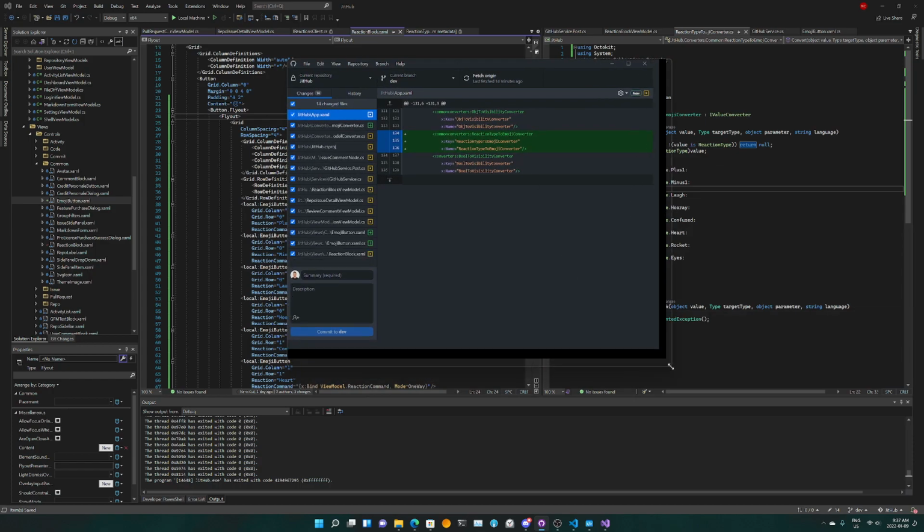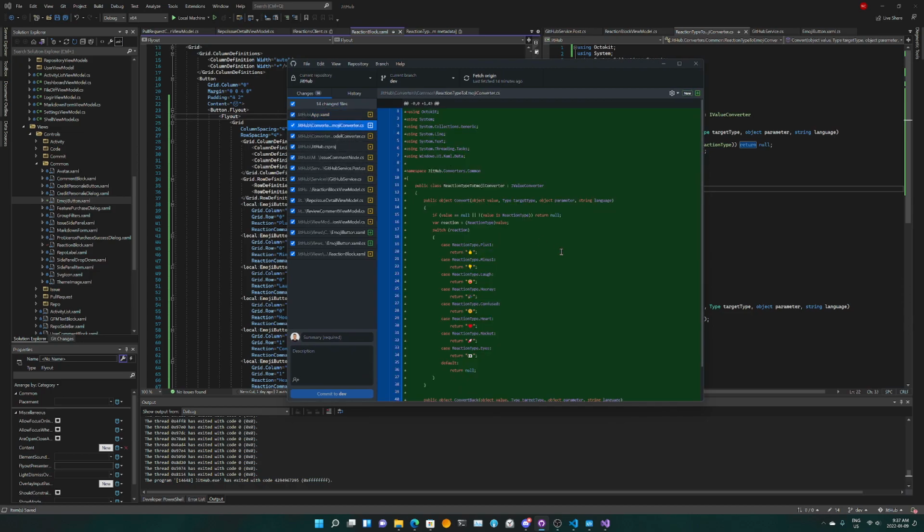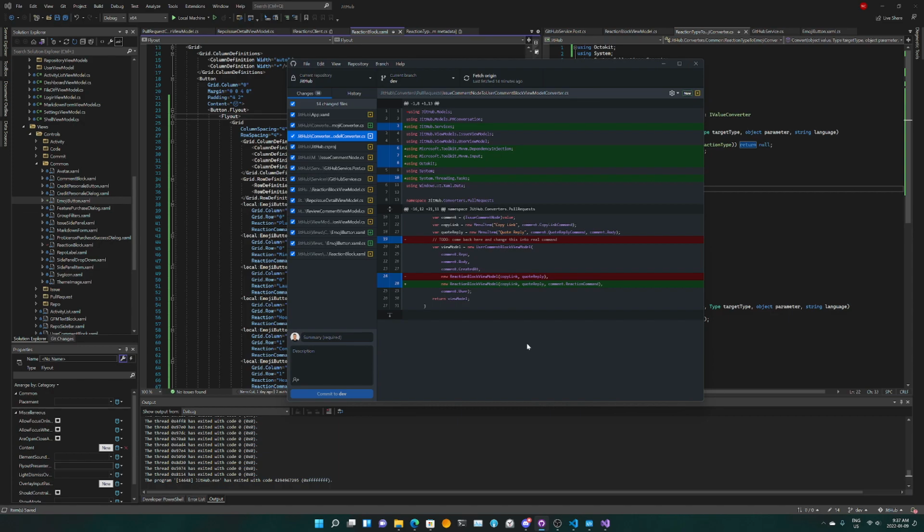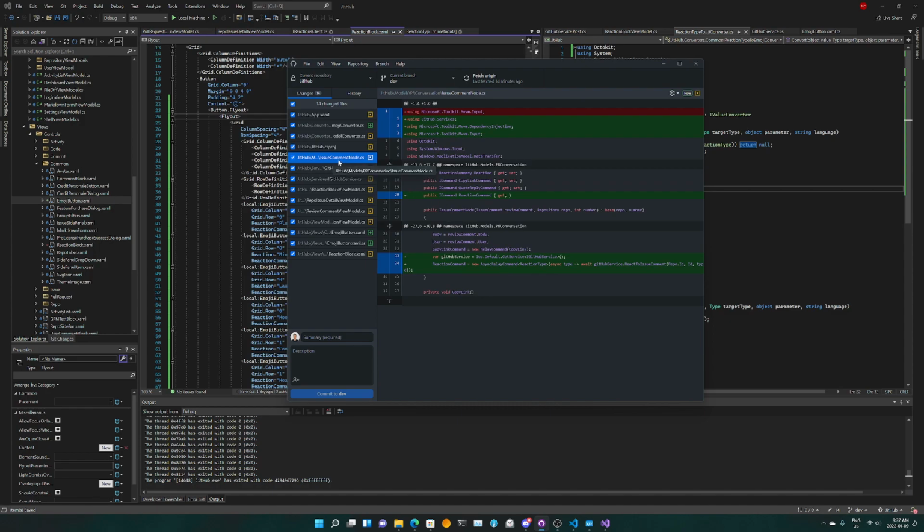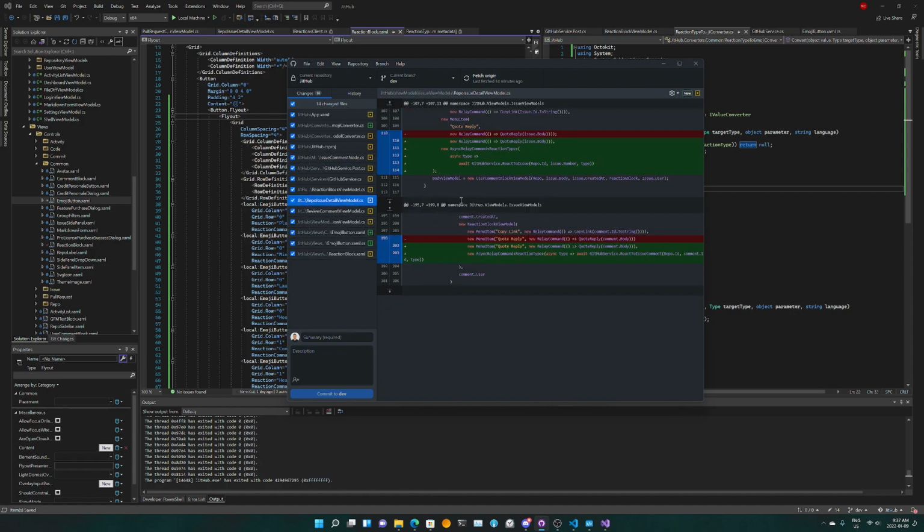So a little summary for today: we added a converter to convert the reaction types to the actual emojis that we want to display. We added the reaction command to different types, like for the issue comments, for what else? This is for the issue body, and for what is this? Issue body and for issue comments, right? These are the two things.